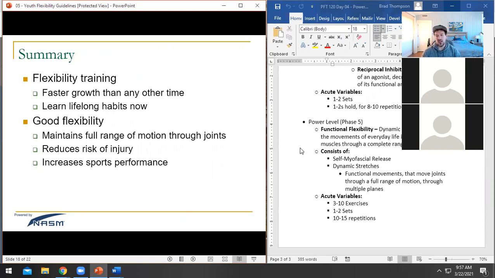So when we're looking at this, don't think of these different techniques as one being better than the other. They are all just slightly different from one another, and they all have different purposes. Static stretches are probably the best at improving your joint range of motion. So if we are talking about improving mobility, static stretches are probably going to be the way to go.